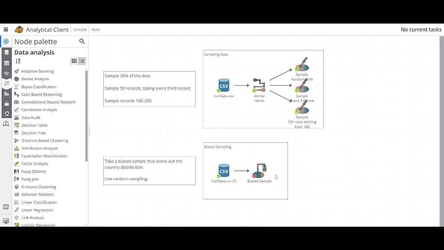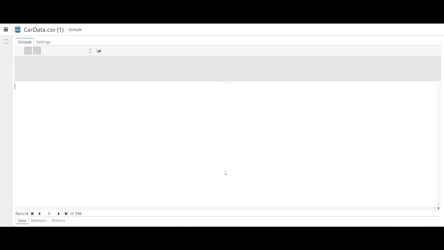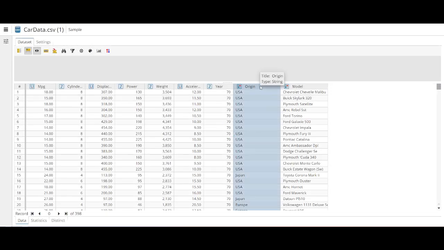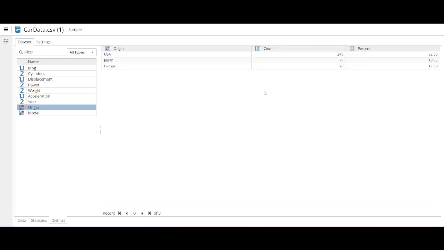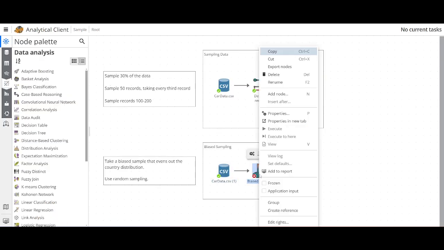Next, we're going to look at the bias sample. So we want to take a bias sample that evens out the country distribution. If we look back at our data sets, you may recall that there is an origin column. If we click the distinct tab down here in the bottom left and look at origin, we can see how many different records from each origin are in the data set. We can see that it is mostly USA data. So if we wanted a more even distribution, that's what we can use the biased sample node for.